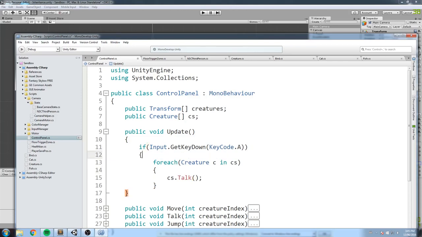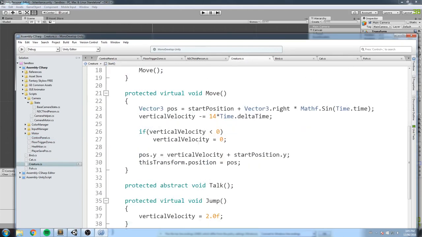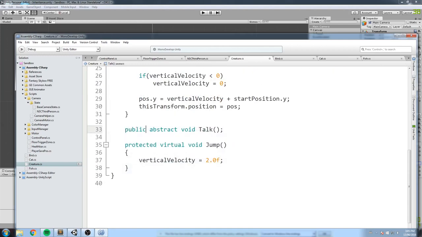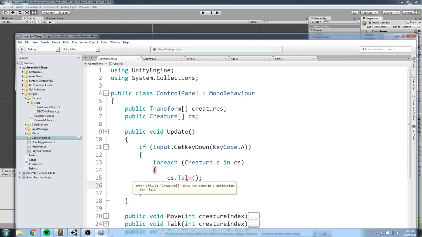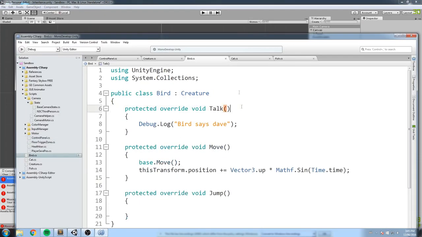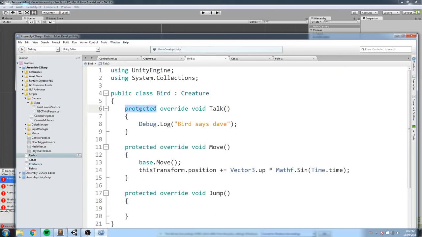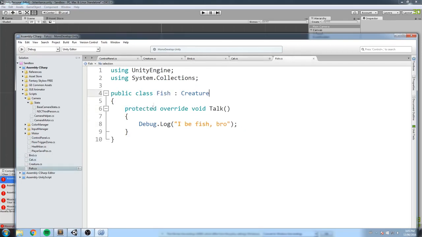The reason why this is not going to work right here in the code is because talk is actually protected. Now if I go back over to creature and I say, well, talk, I want this to be public, I'm now able to actually call it from somewhere else. So if I just go back on my control panel really quickly, this should now work. And they don't seem to have a definition. Let me just check why. Oh, it's probably because I haven't changed the modifier in other classes. So if you do change it up here, you need to change it in the children as well. So this is now a public override void talk. Same thing goes here, and same thing goes there.